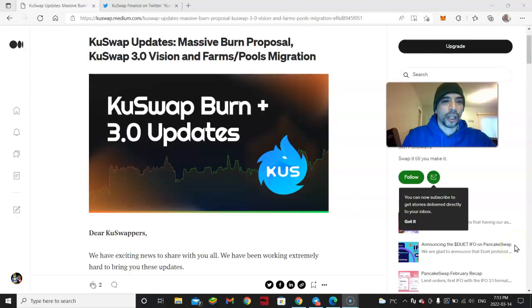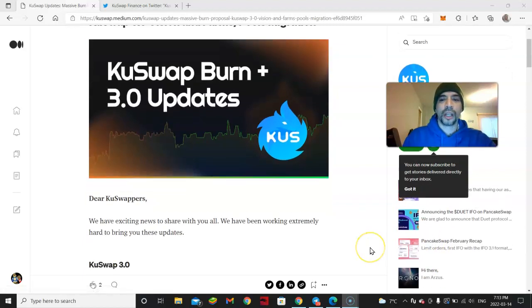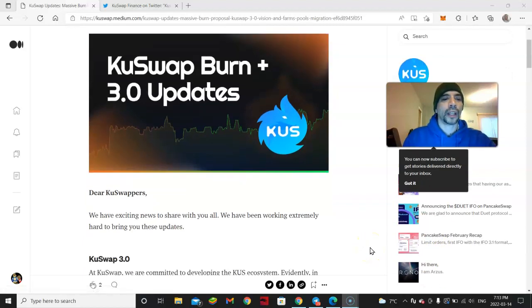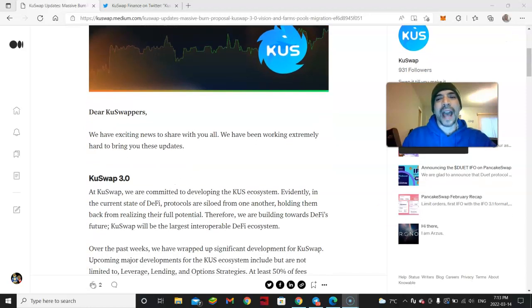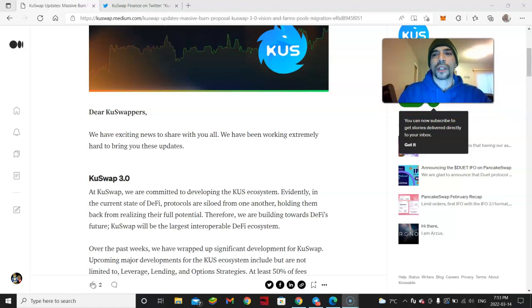All right, guys, check it out. Qswap's massive, cool update from a couple days ago: Qswap Burn Plus 3.0 updates, okay? You can check out this Medium article online for yourself, but this is pretty massive news. So we'll check out a little bit of the article, and then we're going to dive into the back office and show you the little tweaks and changes and updates, all right?